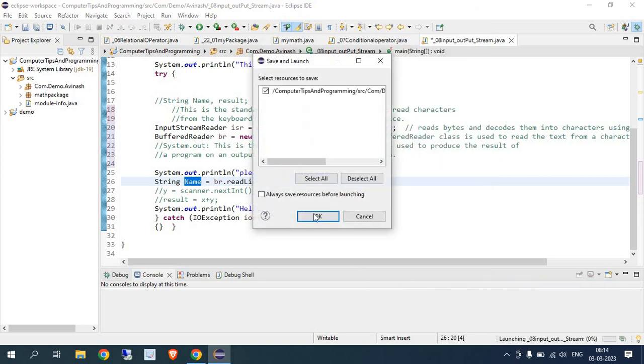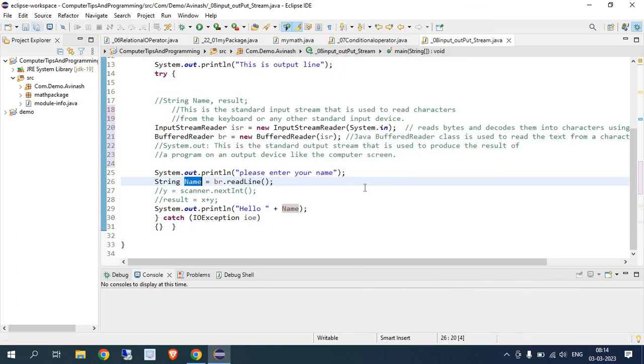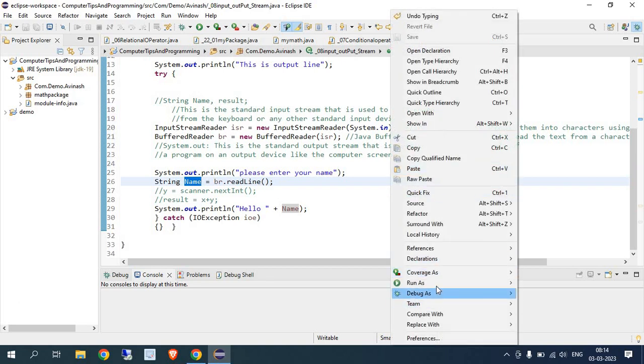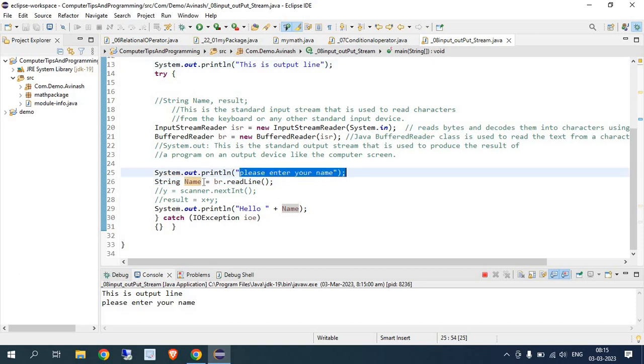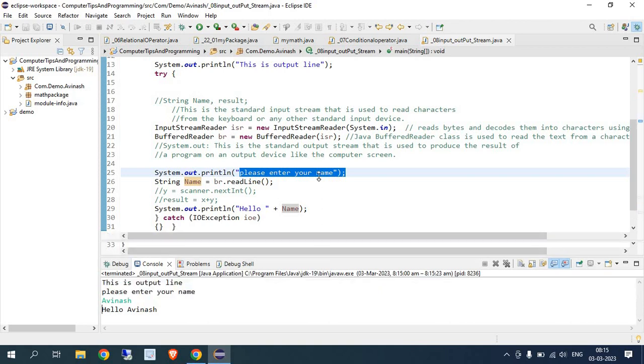Run as Java application. Let's save it first. And readLine is used to read the line. Now you can see here, this is the output line, and here it says please enter your name. It's asking us to type some characters, and whatever we type, it will give some output. So let's type it here. I will type my name, Avinash. When I press enter, it will show the result like this, hello Avinash.